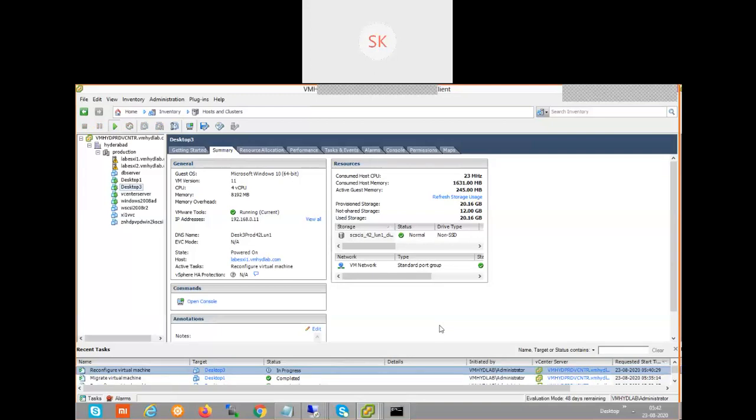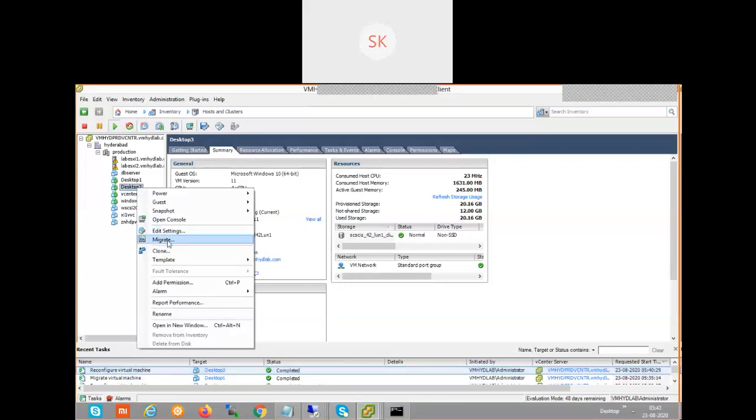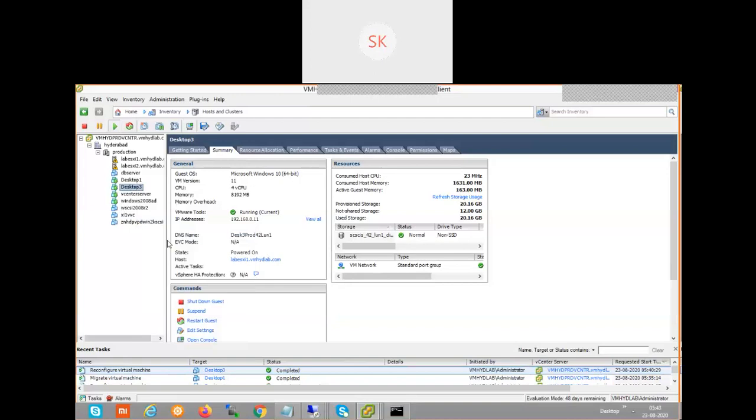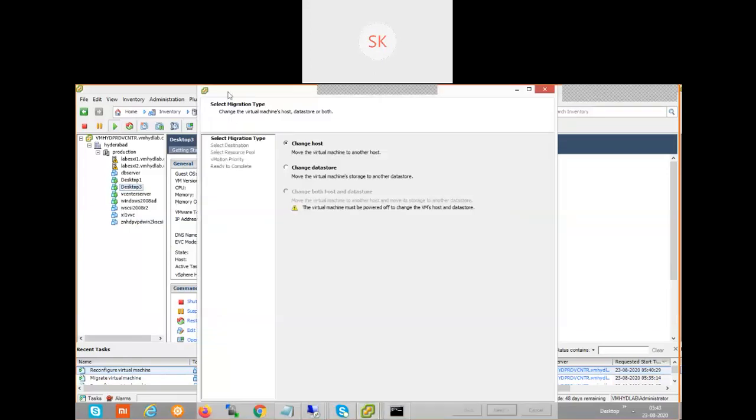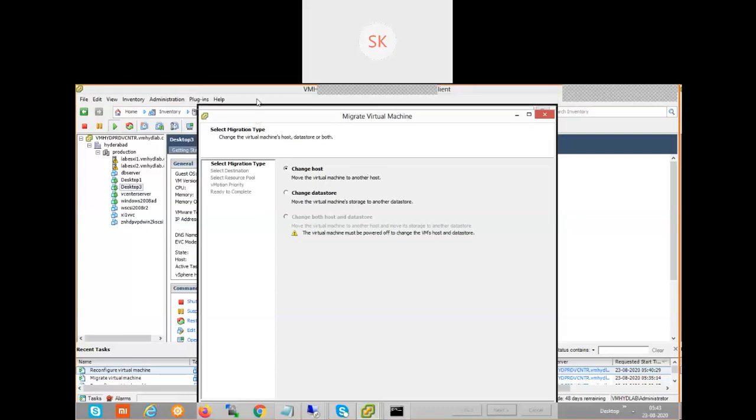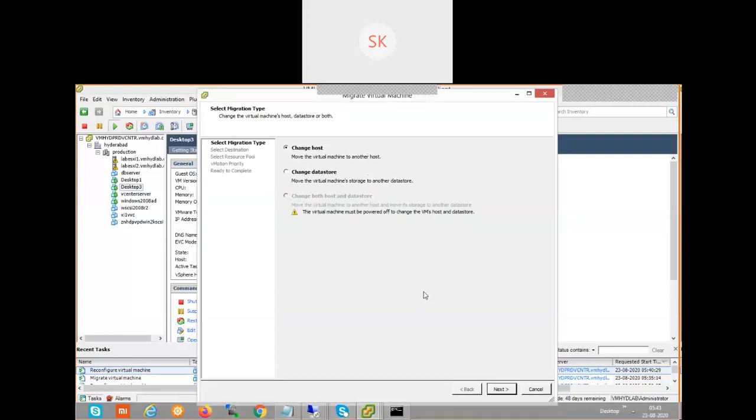The network should be the same. The network should be available on source and destination. Data store: the VM related files should be on a shared storage. Those files should be accessible by both ESXi hosts, source and destination. Then the third component is vMotion should be enabled on both the ESXi hosts. And the fourth point is there should not be any physical device attached to the VM to perform a migration.